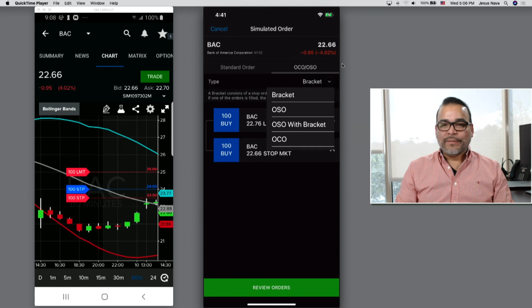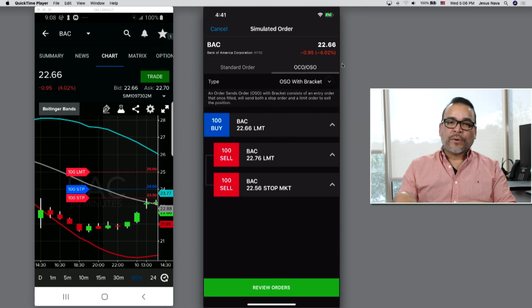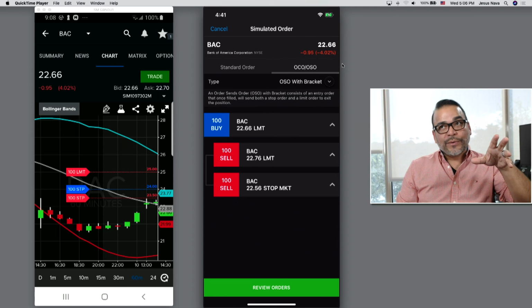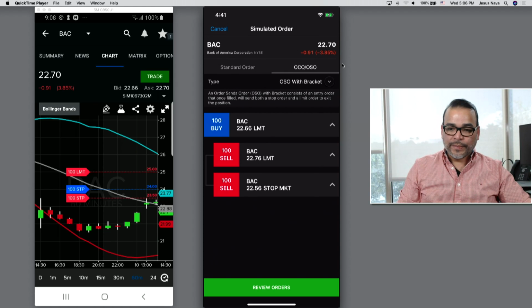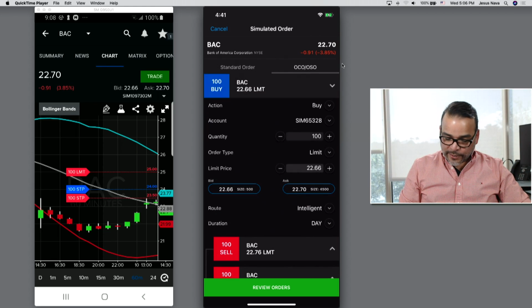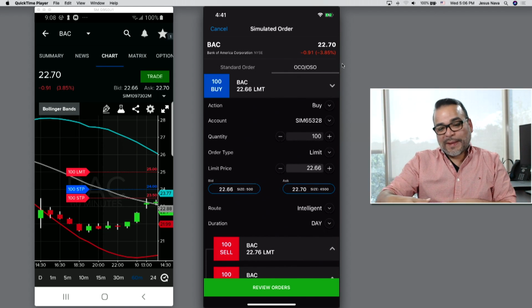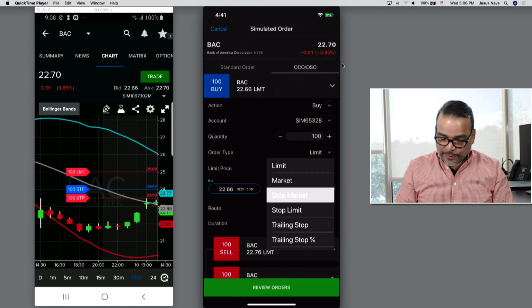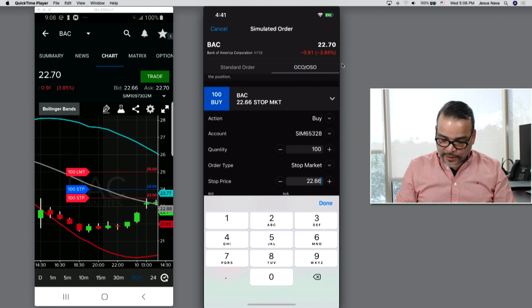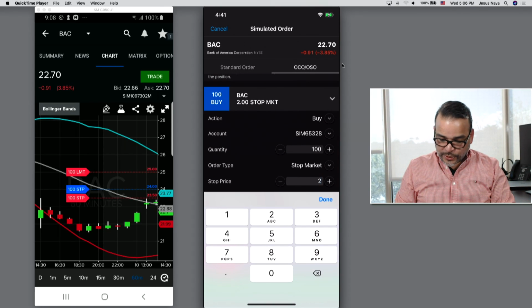We have a little drop down under bracket. So we want an OSO with bracket. And take a look how it organizes the orders for you. Very similar to Android, where you have a top one and then you have the bottom two. So I'm going to open up my buy order. Notice that it just expands and you can still see the bottom. It's a buy order. We said that it was going to be a stop order because it's above the market. We changed the price to 24.